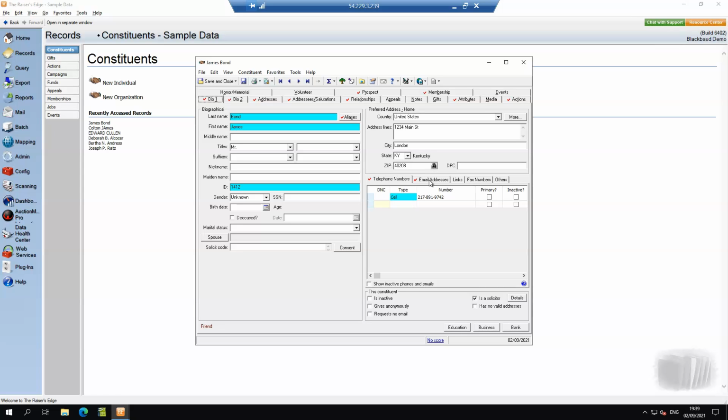Hey everybody, it's Christina at Ziedman Development, and today I want to show you a couple of things that may be helpful for you to think about as you're preparing to export data out of Razor's Edge and into Importacular.